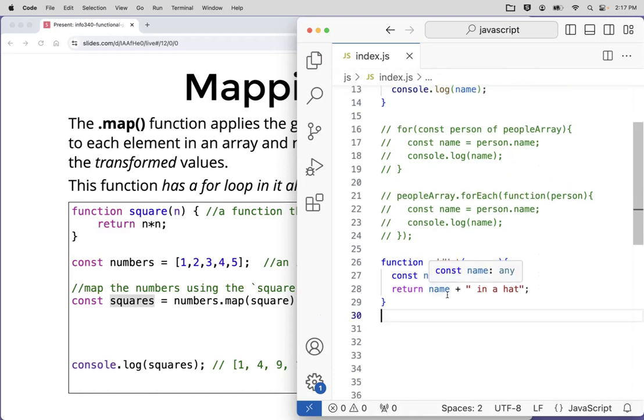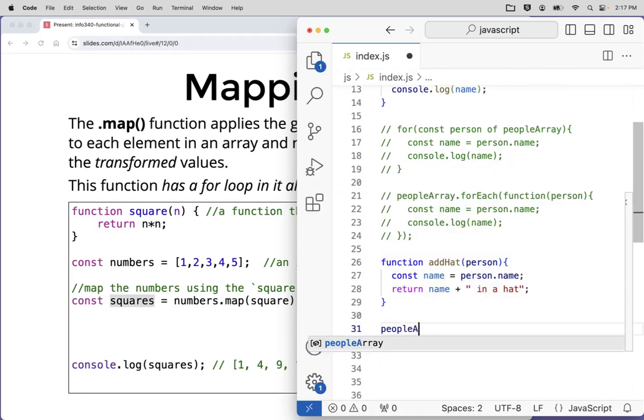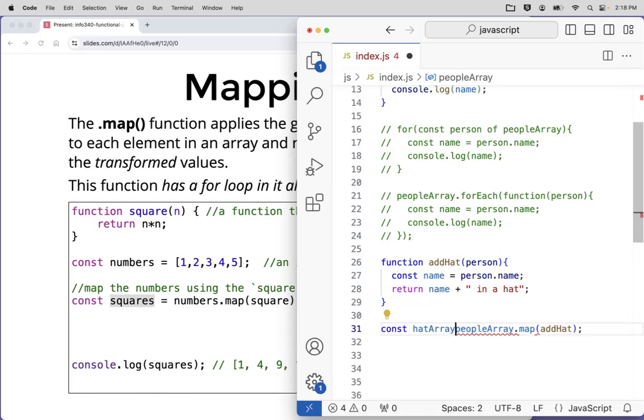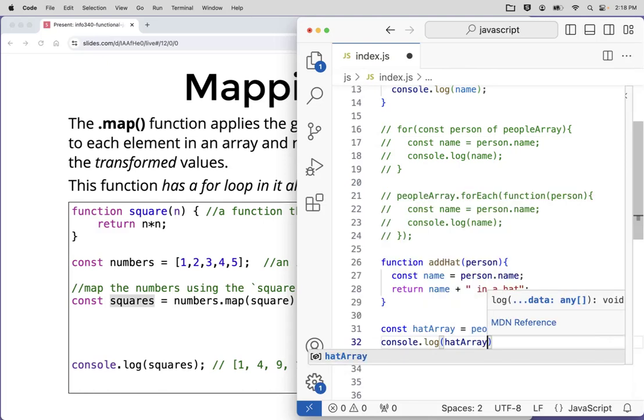How the mapping function can then work is I can say, take my people array, and I want to transform each of my people by adding a hat to them. I'm going to give each of them a hat. Now, that new set of people in hats, those names in hats, need to go into a new array. I'm not actually modifying the people array, I'm making a new array. So I need to declare that new array. This will be my hat array, and my hat array will now be the result of mapping my people through this addHat method. I console.log my hat array.